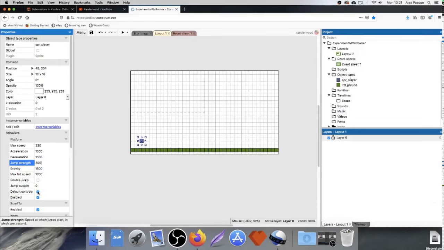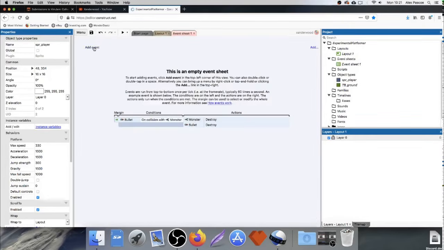Default controls we're going to uncheck because we don't want people running around with the arrow keys. One thing I really hate when playing games, especially game jam games, is if the player character uses the arrow keys. Just because I'm right-handed, I feel that using the WASD keys is much more intuitive for me. So let's put that in right now. So uncheck the default controls, click over to the event sheet, and we're going to add a first event.